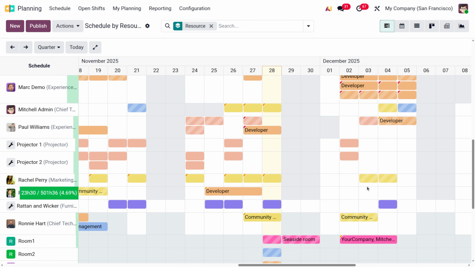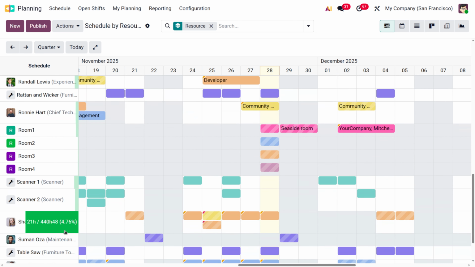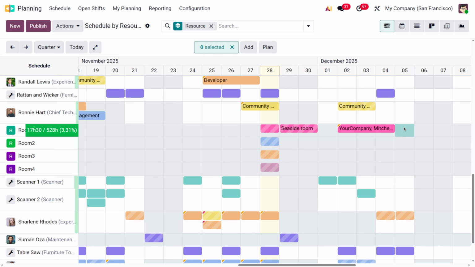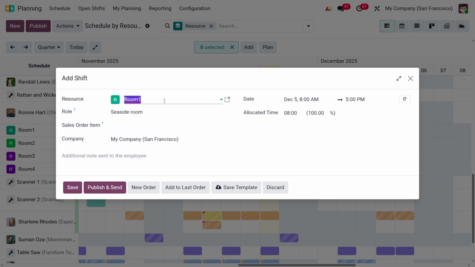And now here you can see that we have different rooms over here. So currently this is booked, and if you want to again just book the room with another date from the planning, you can easily just do that. So here we can see that we have the date, and the time has been given over here with the role as a seaside room, and you can also see the allocated time over here.